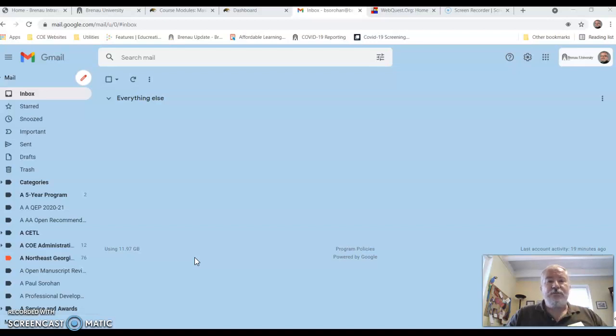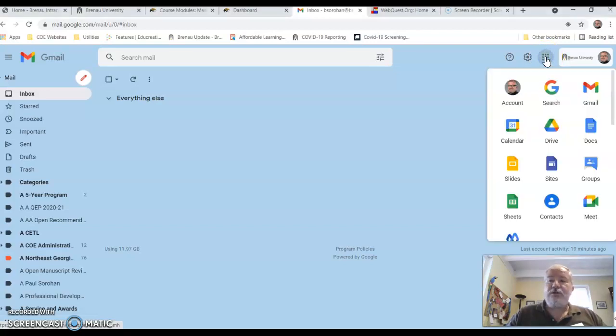Now what you see here is my faculty and staff email browser, and your TigerMail browser will look a little bit different, but you can find your Google Apps in the same place. If you go up here to the top right hand corner, you'll see an icon that looks like a checkerboard. That's where you find Google Apps. Click on that checkerboard and you see all the different Google applications that you could choose from. You're going to choose Google Sites.